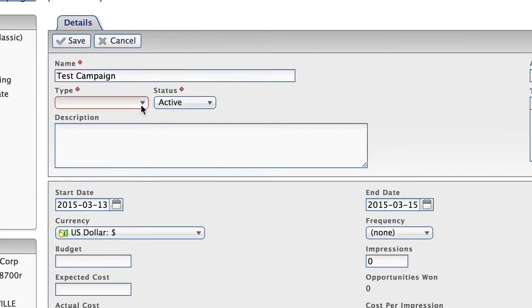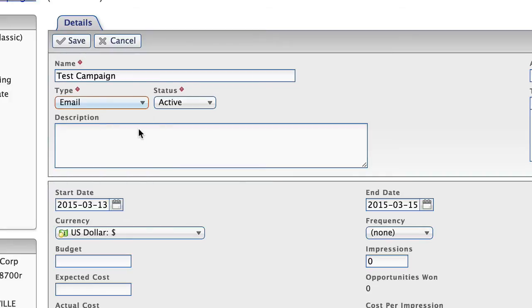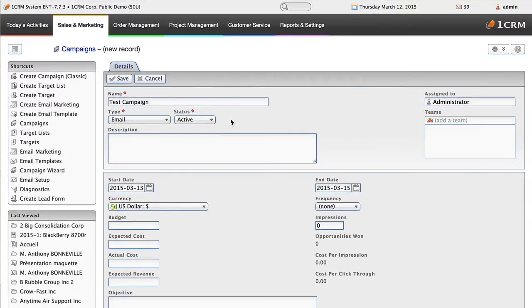The campaign type may be email, drip feed, newsletter, telesales, mail, print, web, radio, or television. Of these choices, email, drip feed email, and newsletter campaigns are actually performed by OneCRM. The others may be documented within OneCRM by entering them here as a campaign, but the only value of entering them in OneCRM is as documentation.